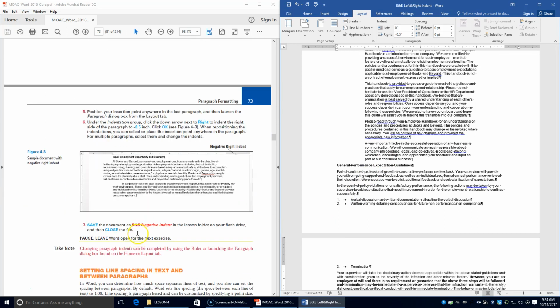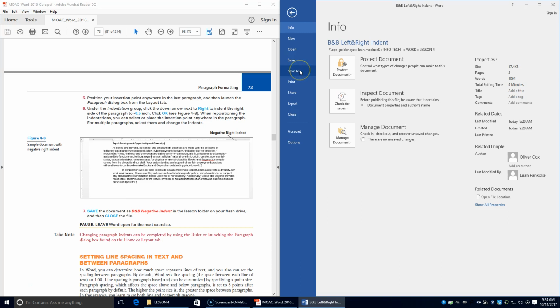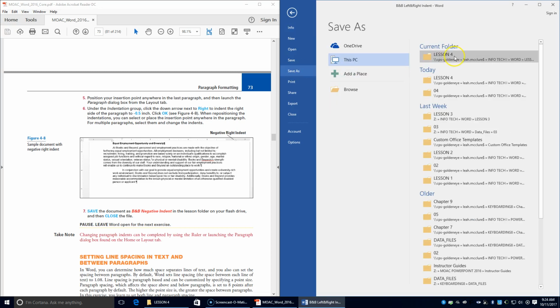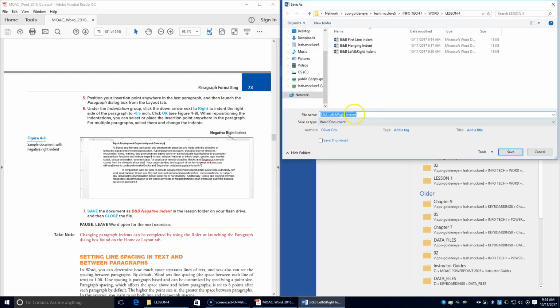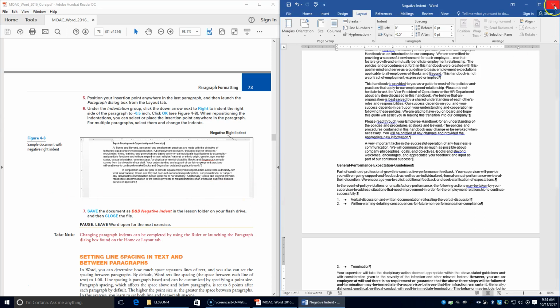Okay. Next, it says save this document as. I'm going to go to my lesson 4 folder. B and B negative indent. Okay. Says save and then close the file.